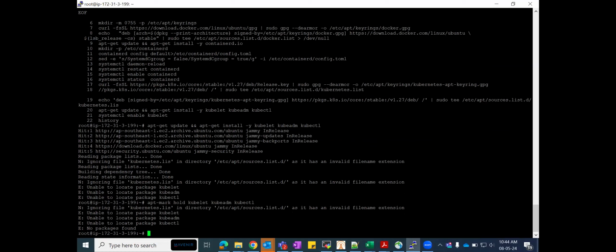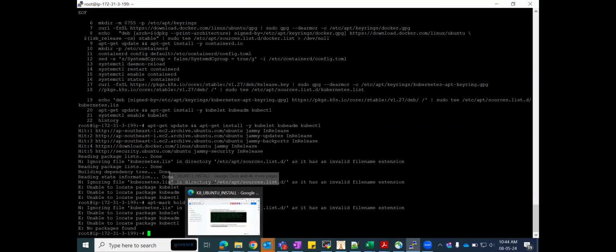Okay, now you just give the other one. It says unable to locate. Kubelet package is not being located. Okay, that means we have not downloaded the key properly. Where did you get this from? The text file? Echo deb.